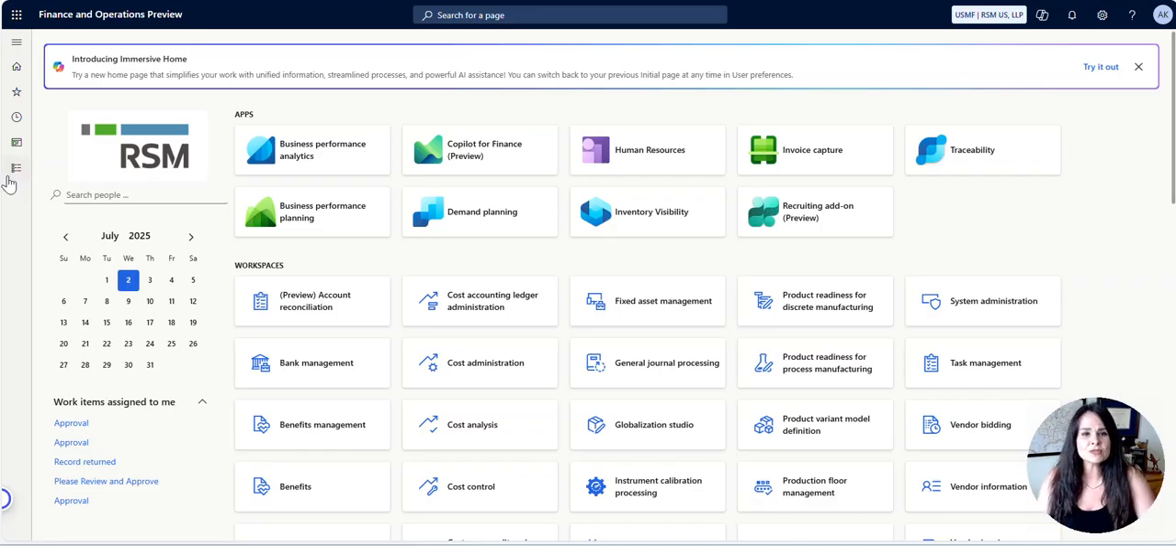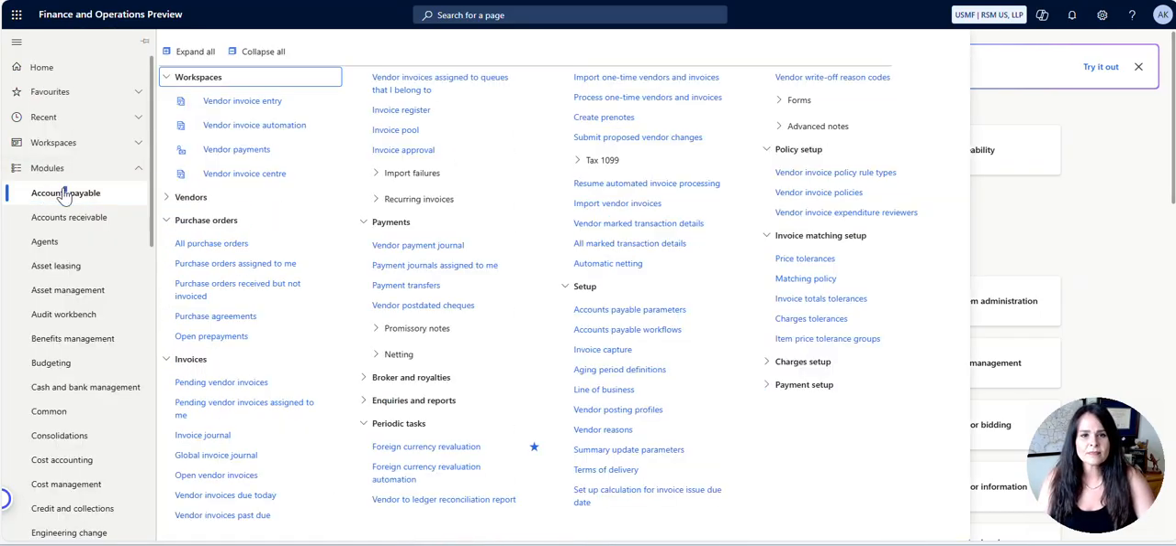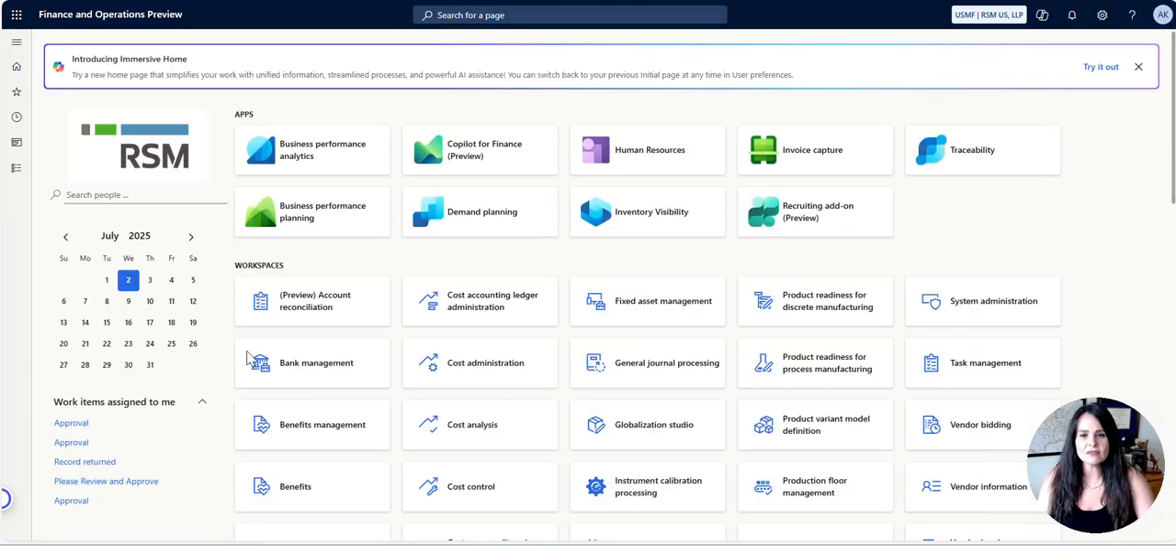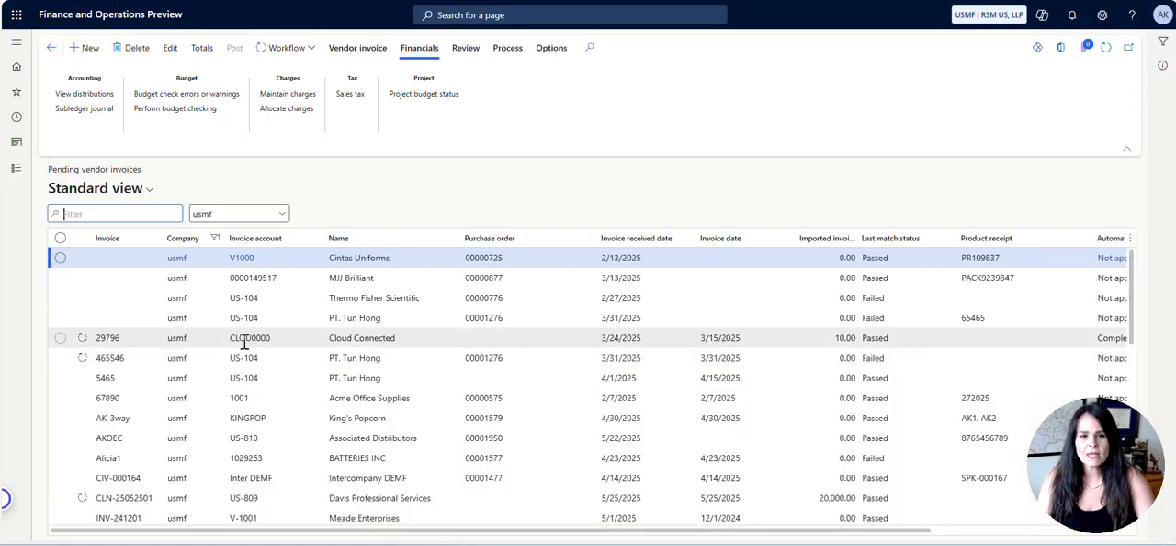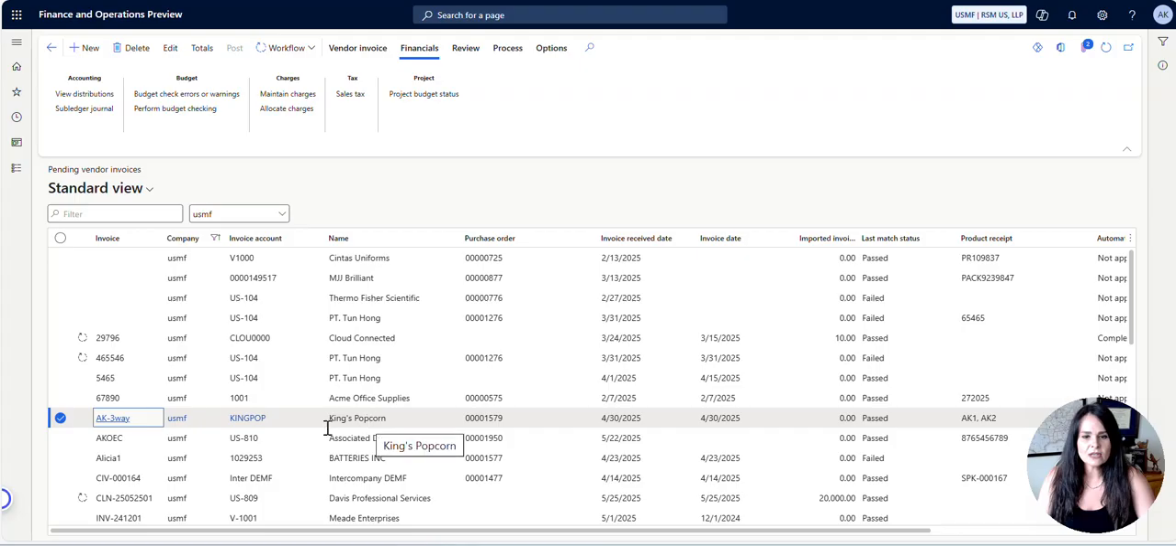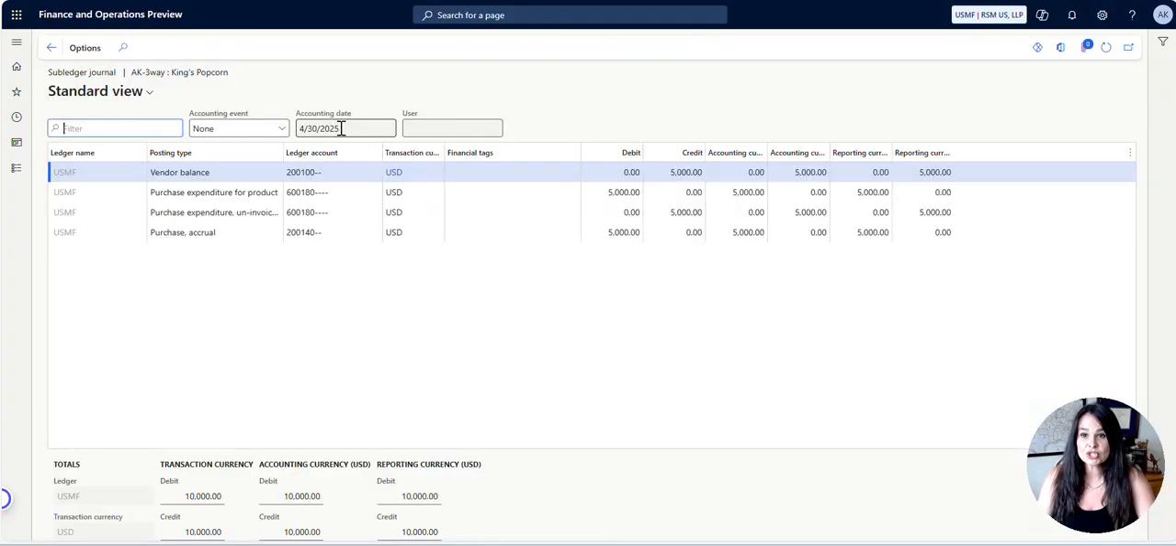So to do this, we're going to go under accounts payable, and then we're going to go into pending vendor invoices. Once we're here, I'm going to use this invoice called AK3 Way. In the ribbon at the top under financials, you see it says view distributions in subledger journal. Well, the subledger journal, if you click this, it will show you what the GL postings will be. Okay, great. So this is how you can see what's going to post before you post it.